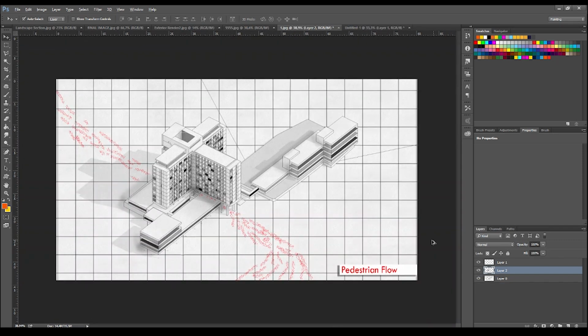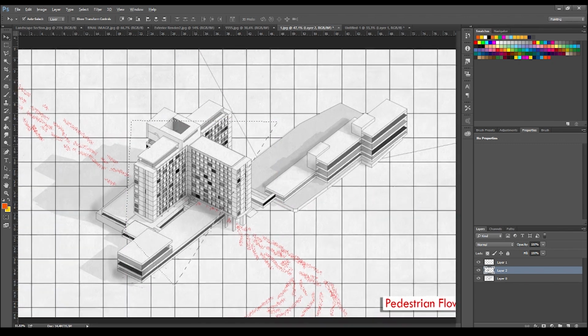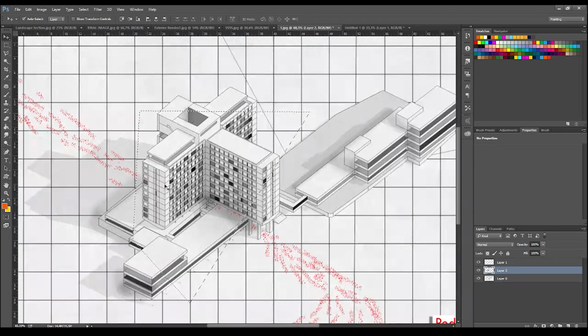And when you want to make a selection of what is on a layer, you can press Control and click over the box, not over the text, over the box, and it's going to select whatever is on the layer. All right.